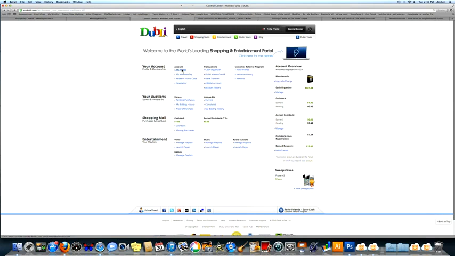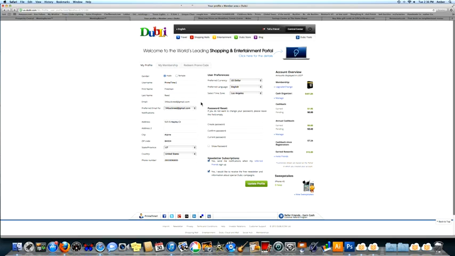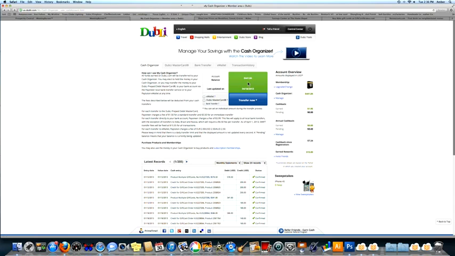In your control center, this is where your profile is at, okay? You want to click this profile, and make sure that all of your information in here is correct. Your name, last name, email, your address. You want to make sure that all this is in here. Also, on the right-hand side, you're going to be able to manage your cash organizer. Okay, right? So if I wanted to do that, all I would do is hit manage.